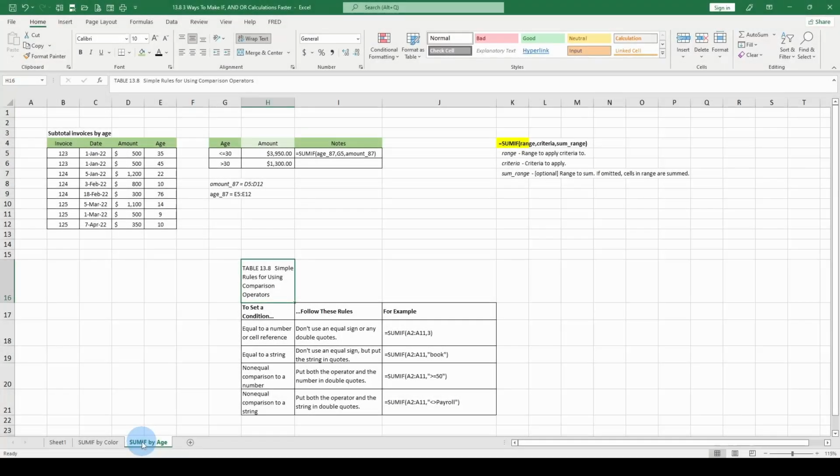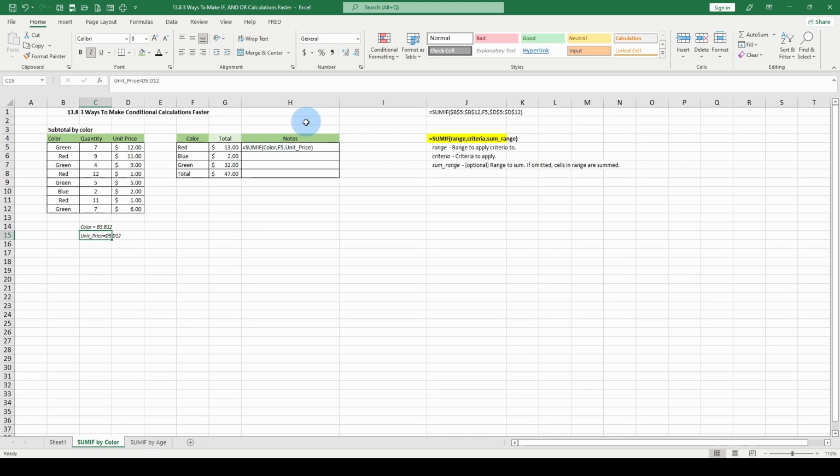Here is an example of a SUMIF with only two arguments. In the previous example, we demonstrated there were three arguments here. We had color, F5, and unit price.